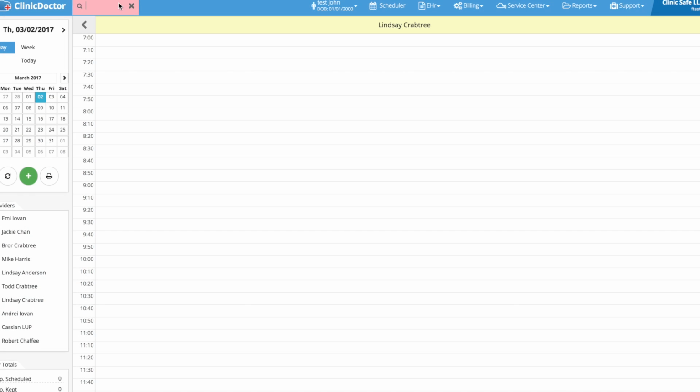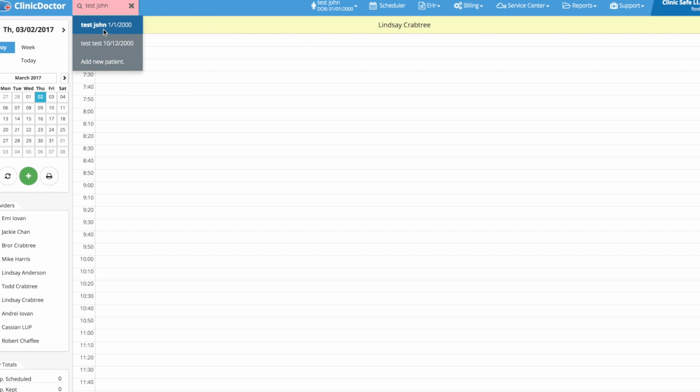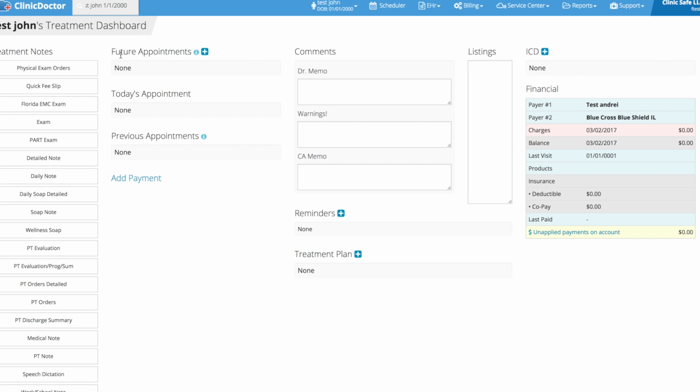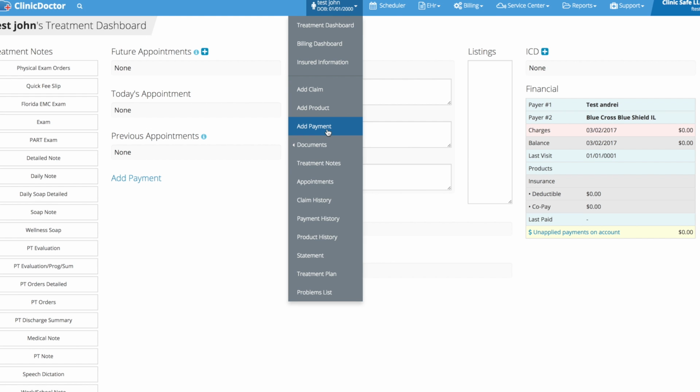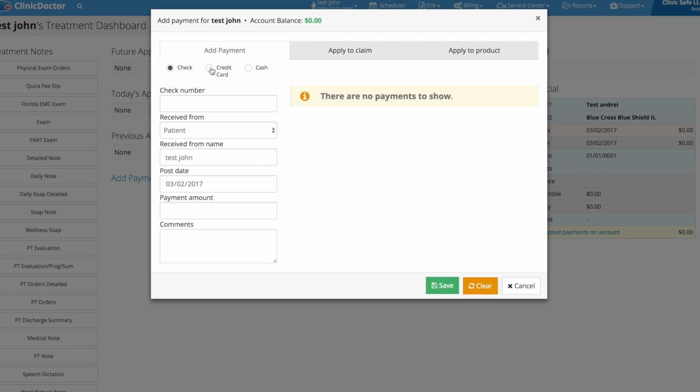To access Fortis from within ClinicDR and run a one-time payment, all we need to do is select a patient. Once we select that patient, it's going to bring us to their dashboard. Up at the top, we have a drop down for the patient. We're going to click Add Payment. From here, you can select credit card. Anywhere you see Add Payment within ClinicDR is going to allow you to access Fortis.